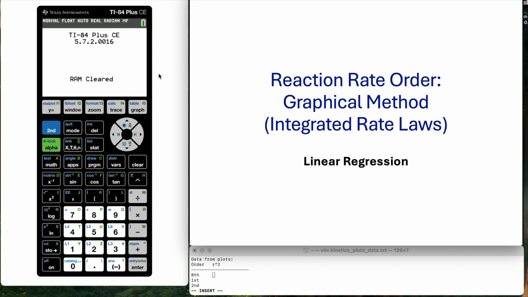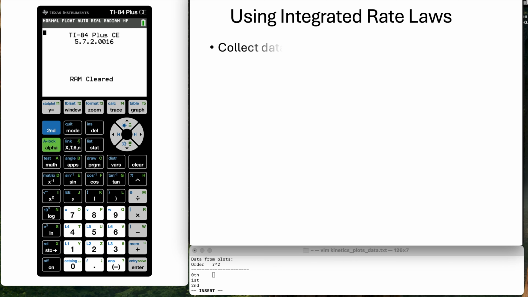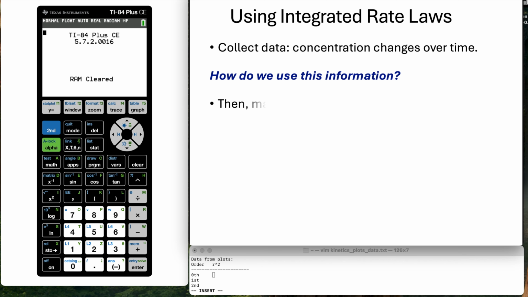Kinetics. In this video, we're going to be using your TI-84 calculator to determine the rate order of a reaction through a graphical method. So, integrated rate laws, concentration versus time in kinetics. How do we use those rate laws?